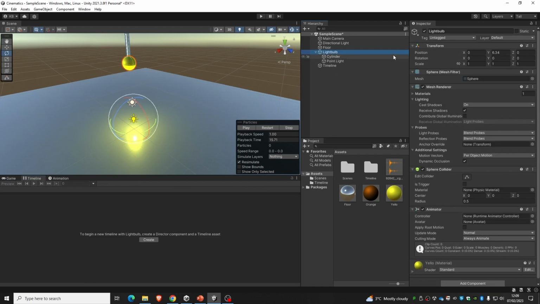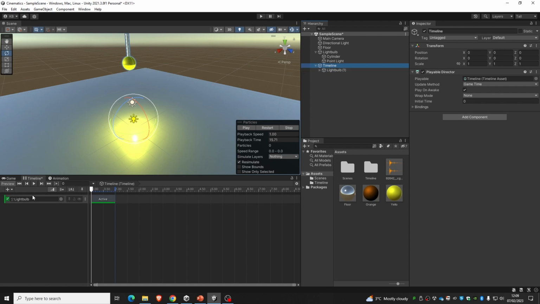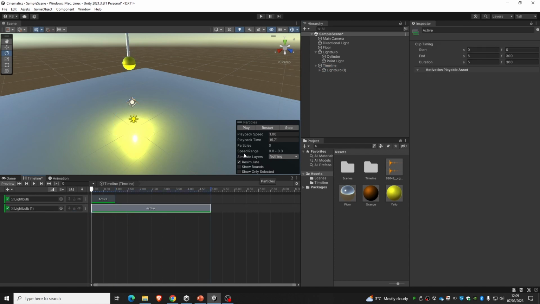So I'm going to duplicate this light bulb. So Control D. I've got a duplicate of my light bulb, and I'm going to put the duplicate into my timeline, so it's parented in there. Okay. And now on my timeline, I've got light bulb 1, and I'm going to add light bulb 1 as an activation track. And actually, I might see if I can be cheeky and take the point light from that and add that instead.